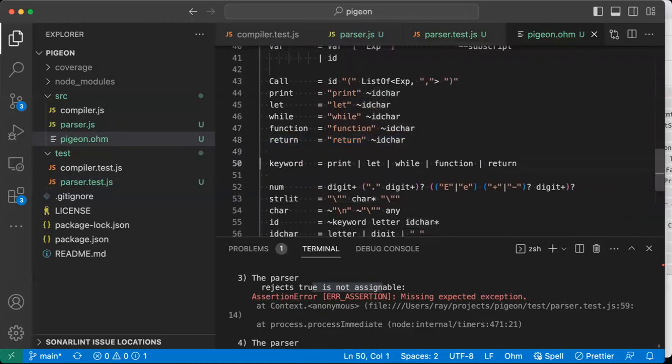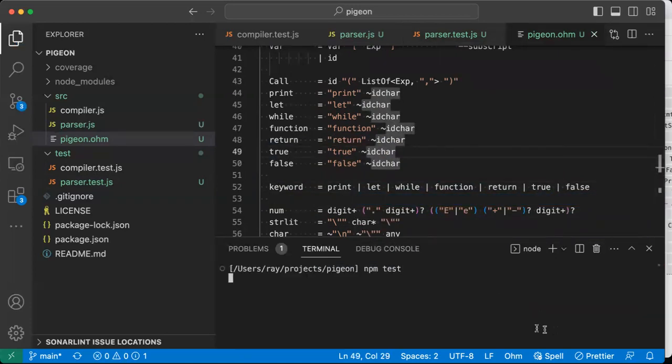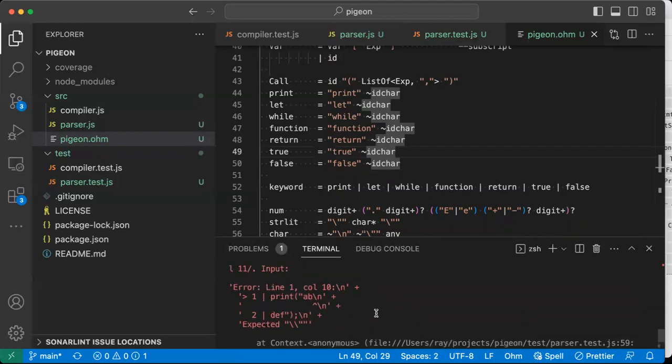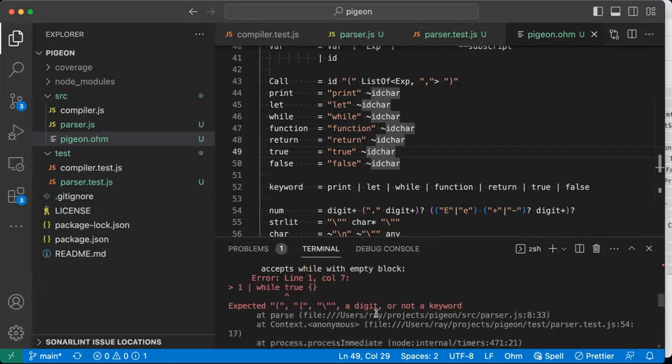So let's do that. Let's add true and false in as keywords. Can't hurt. It'll at least get some more of those tests passing. And we're trying to get ourselves to not having any tests fail. We're down to six failing tests.